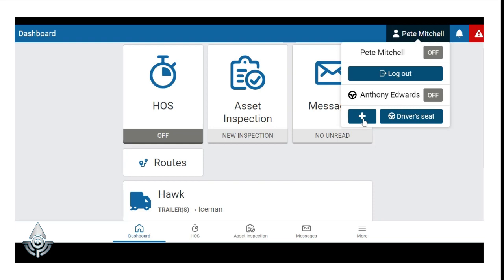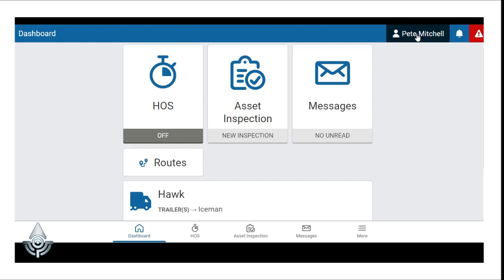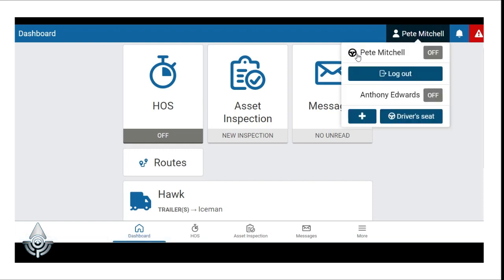In the event that you need to switch between driver and co-driver, you can do so by clicking the driver's seat button. You will then get the driver's seat pop-up with all co-drivers currently logged in, and you will select who should be currently listed as the driver. I'm going to switch our driver. And now if I click back on our person icon at the top, we can see that Pete Mitchell now has a steering wheel icon next to his name, meaning he is now listed as the driver. What that means is that any drive log that is generated will be assigned to him.